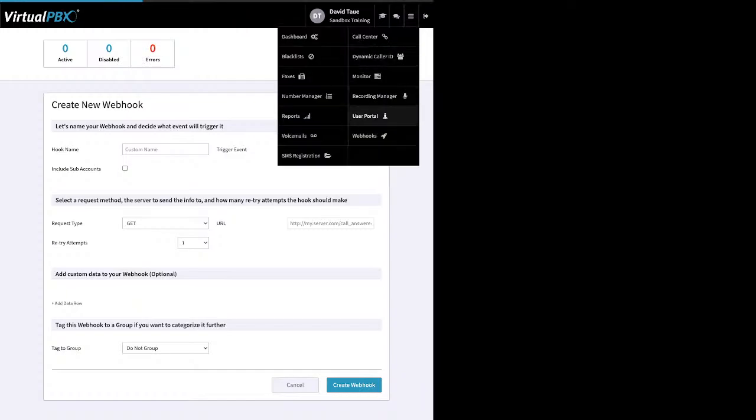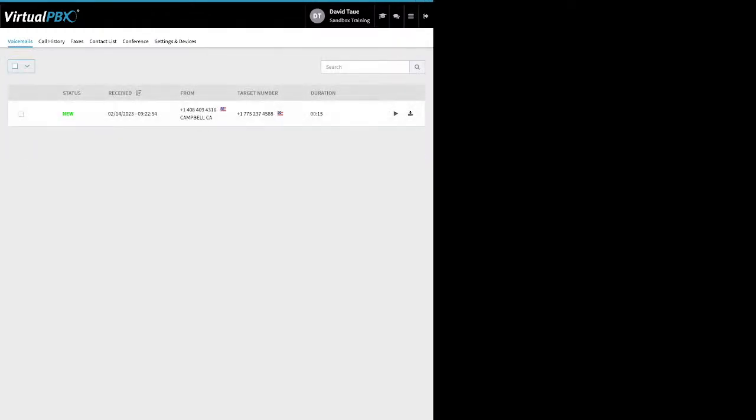And then lastly, we have the user portal. Every user on your account has access to their own user portal. Here is where it defaults you to your voicemail tab, so your staff can view their own voicemails, listen to them, download them, and put a little check mark here and change the status to get rid of one, for example.